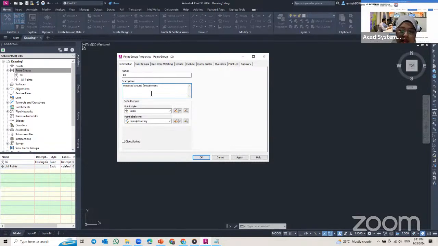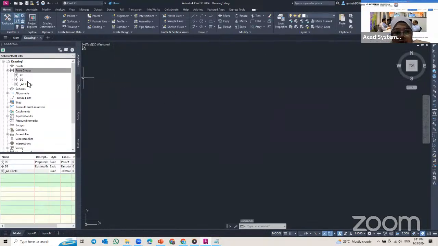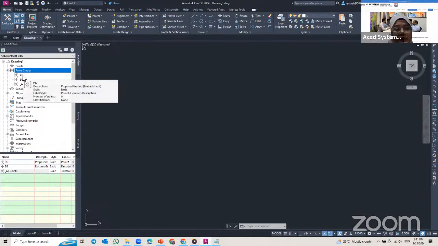Okay, for this point label, I'm going to change it to point elevation and description for the point label style. Then click OK. Now I have two types, and this is the default setting in Civil 3D. Usually it will have the all points group. So I just added these two point groups, EG and PG, which is proposed ground. All right, so now I'm done with the point group.